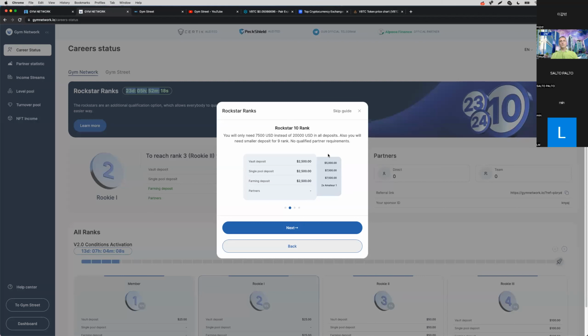Now, next to your own deposit amounts, you're also required to sponsor at least two people into your own team structure that will have rank amateur 1. 뿐만 아니라 추가적인 조건은 바로 여러분들 팀 구조 내에서 직접 아마추어 1 이상에 해당되는 두 명의 파트너가 필요하다는 것입니다.